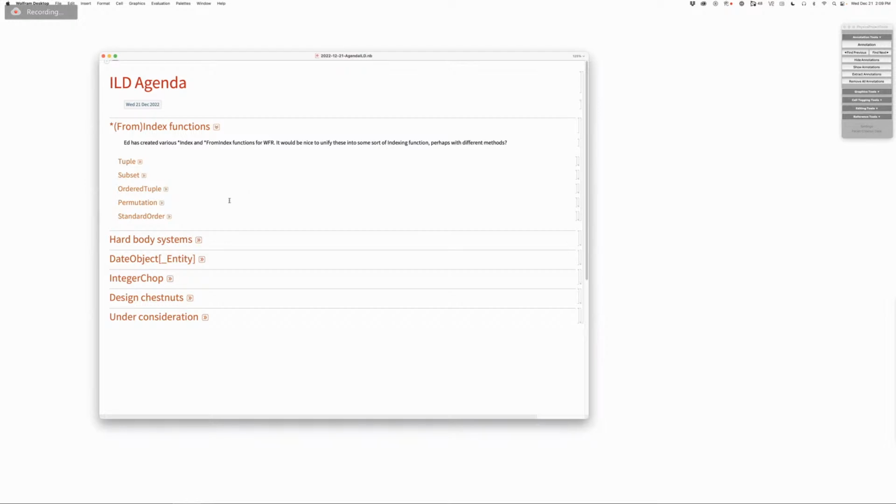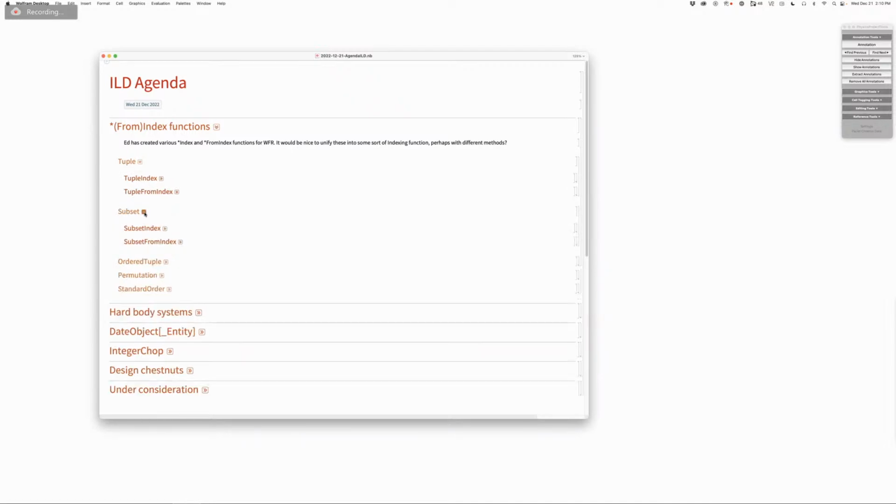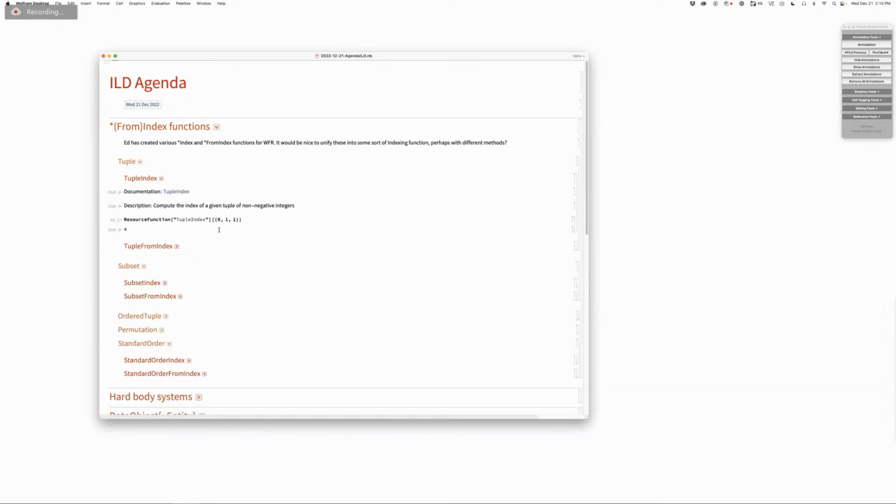So we have Ed here. There's a collection of function repository functions that deal with getting the index of things like tuples, going from tuples to an index value. Given a canonical ordering, which element of the canonical ordering is this? There's a whole class of these, and they are reasonably popular in the function repository. My general thought was, is there some way to generalize this to an index function or indexing?